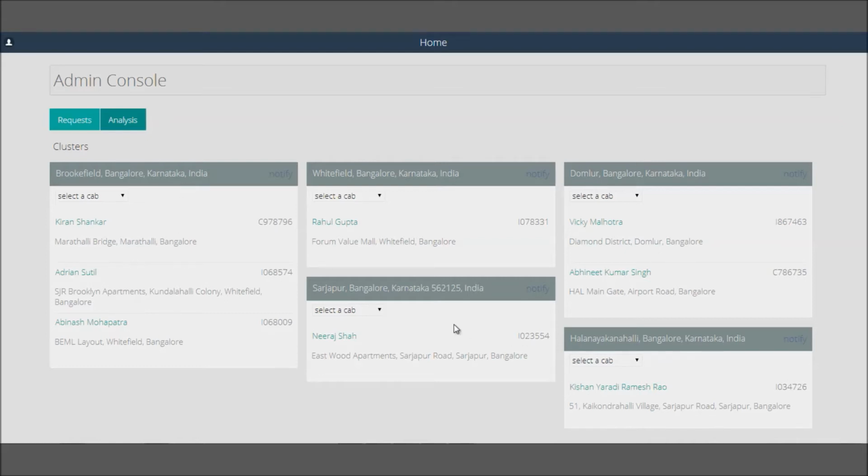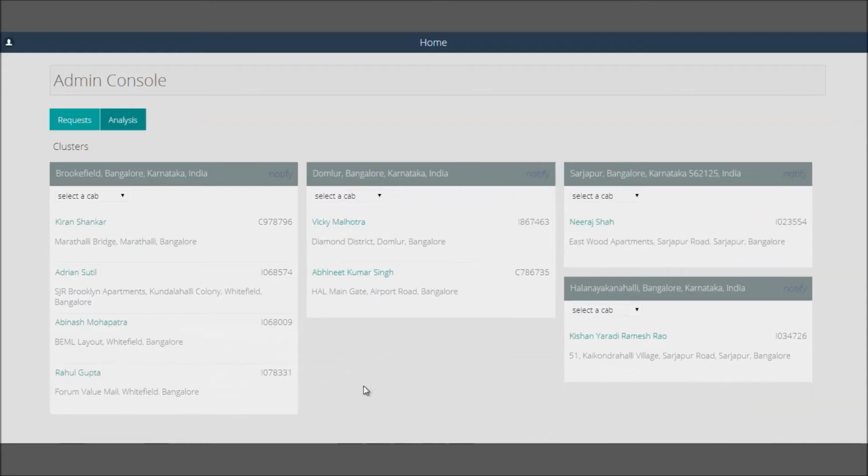Now that all the clusters have been formed, the only task remaining is to assign cabs. But an important fact before that is that the admin can override this cluster formation process. So for example, there is one cluster called the Brookfield cluster and there is a Whitefield cluster, and I as an admin, I think that it is okay if these 2 particular clusters can be merged and that the wait time for this particular user will not be much. So I can manually adjust the clusters, and you can see that the clusters have rearranged, and I can do something here as well.